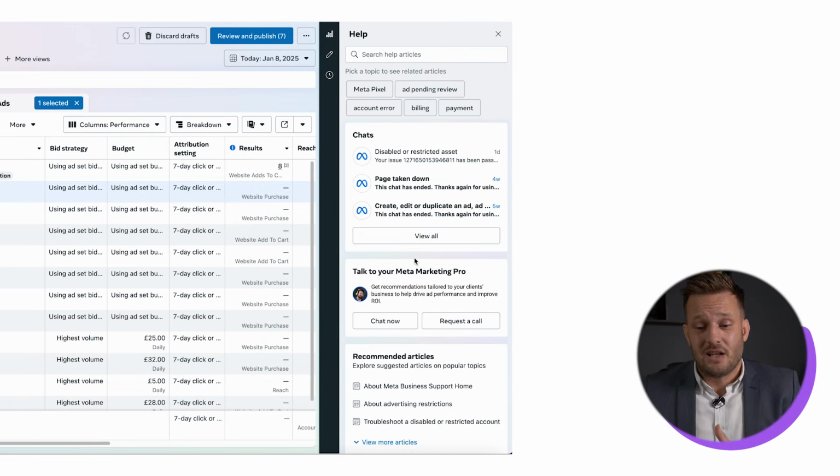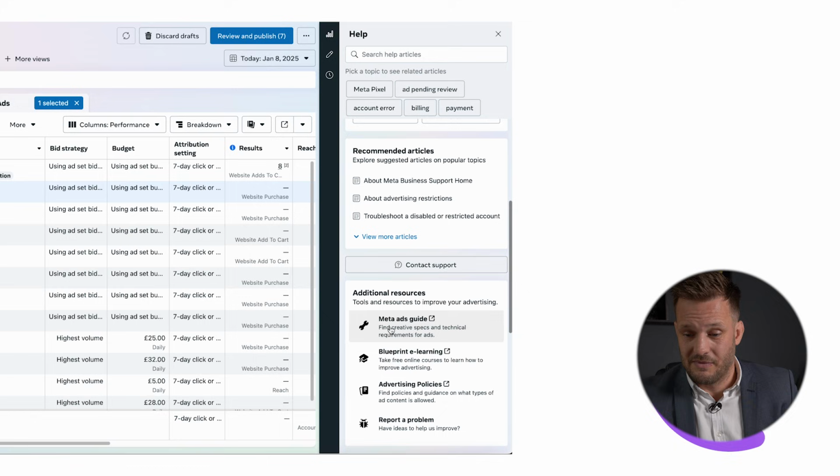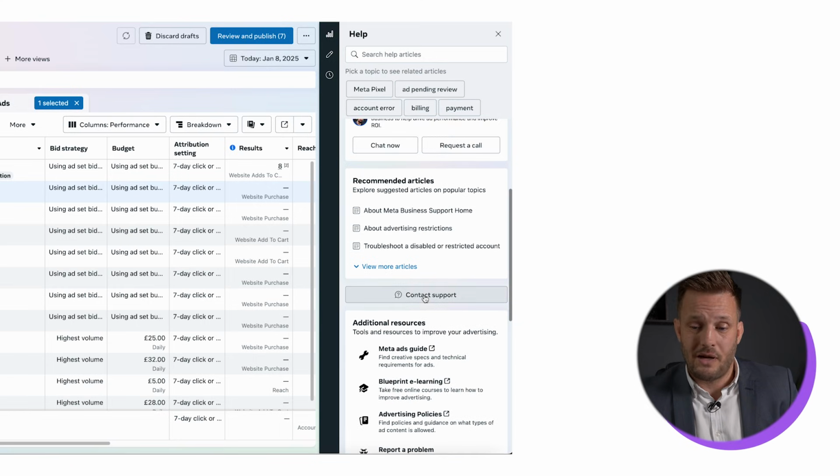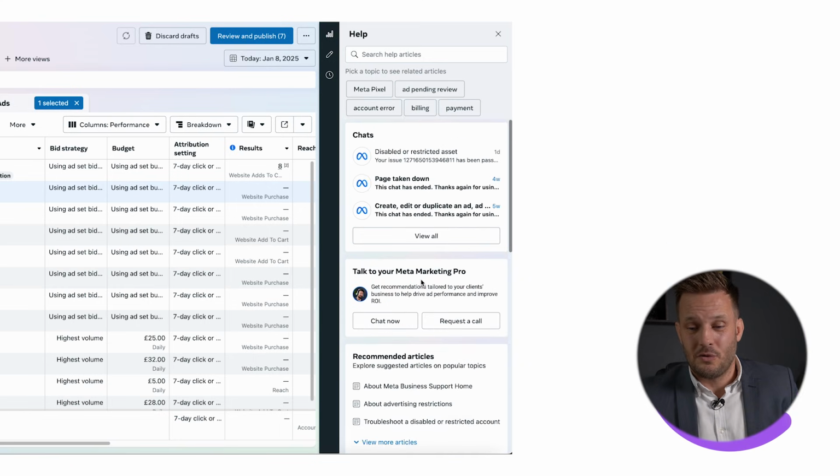So you can see here when it's loaded up, I've been presented with something that just says chat now, talk to your Meta Marketing Pro. You might not have that option, so there might be some other things that you need to do. You might need to come down here and click this get support button, or it might give you a load of different options to have a look at various help articles that actually aren't going to be very useful to you at all.